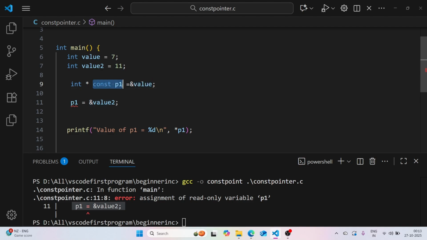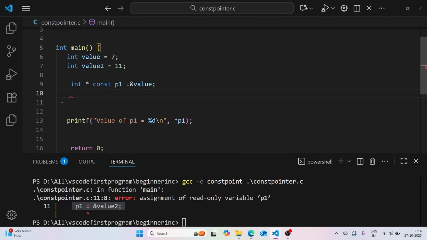So we should be very precise about whether the const is before the star or after the star. Now the third flavor: we can make the const in both places as well.